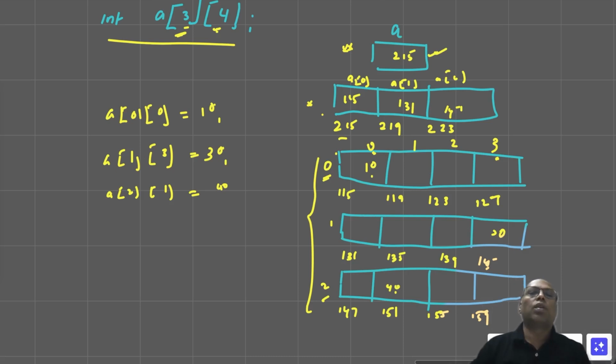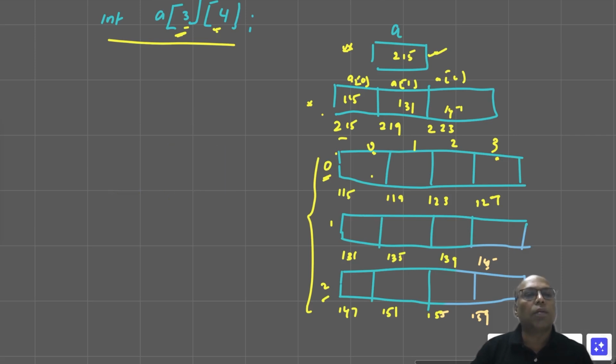Now, sir, I want to scan the value for each block. If you want to scan the value for each block, what should I do? I can scan from the user. How will I scan from the user? First I need to scan for this block. Now, scanf with %d. What should I put here?